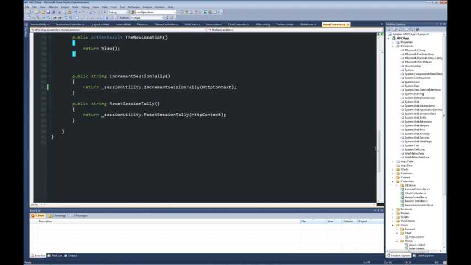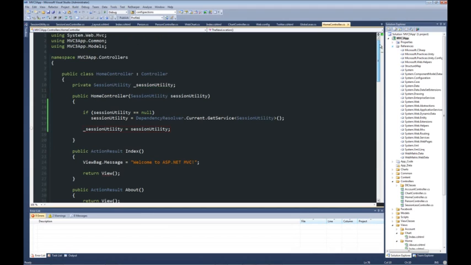And by that, let's just take a quick spin up to the constructor here. Notice I have a home controller constructor and I have session utility. This is actually getting injected. So we're making use of dependency injection here for this utility. And you can see if session utility is null, I'm just showing a different way by using the new dependency resolver to get that service. But we'll get to dependency injection in a moment.